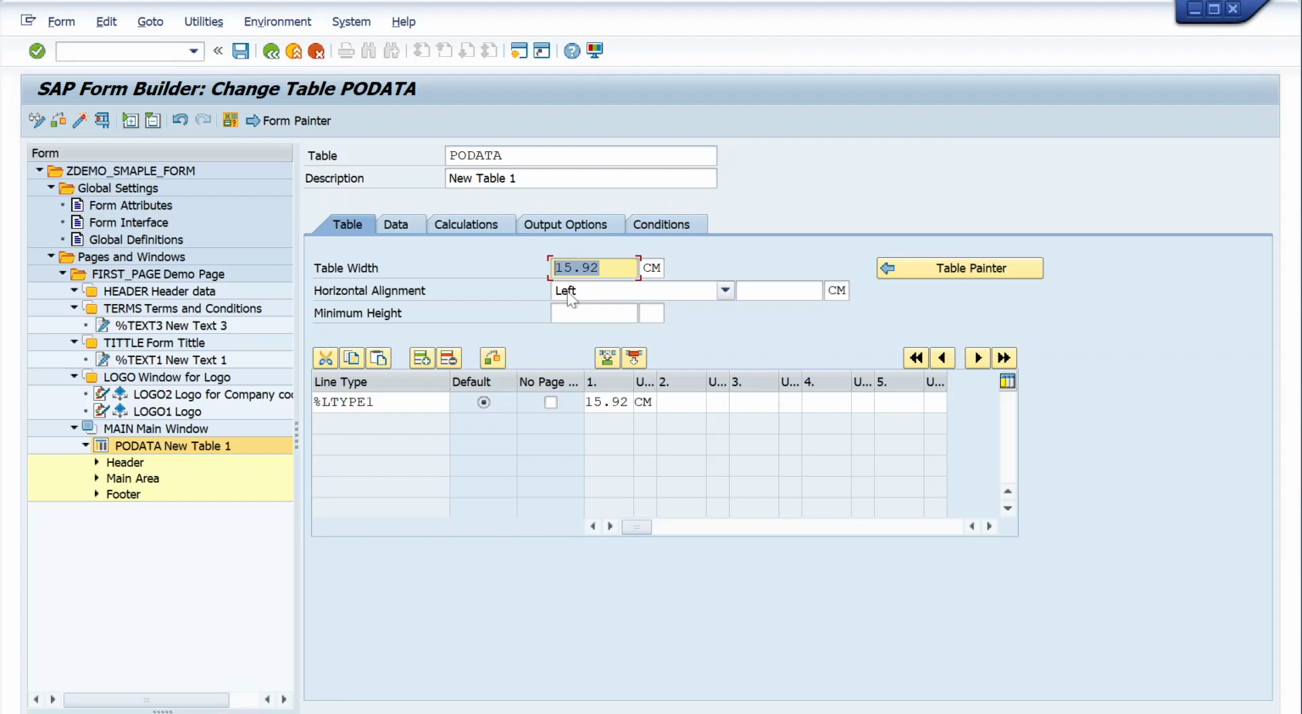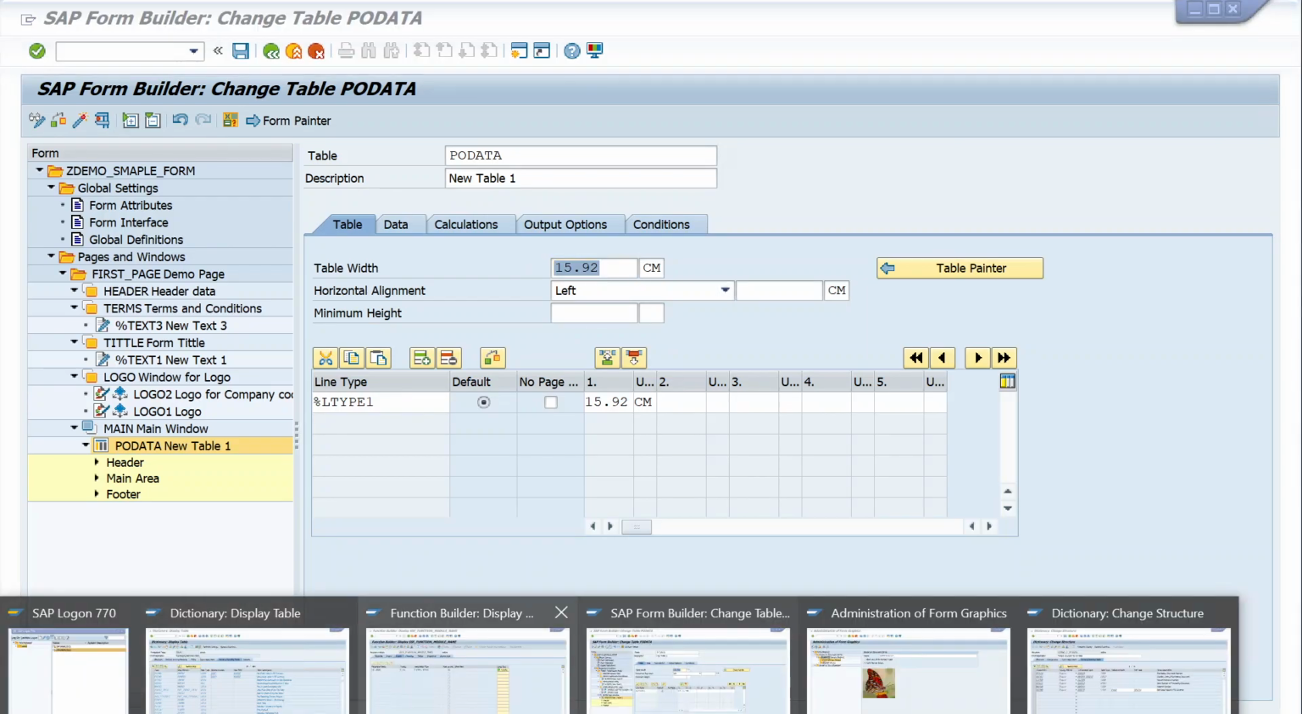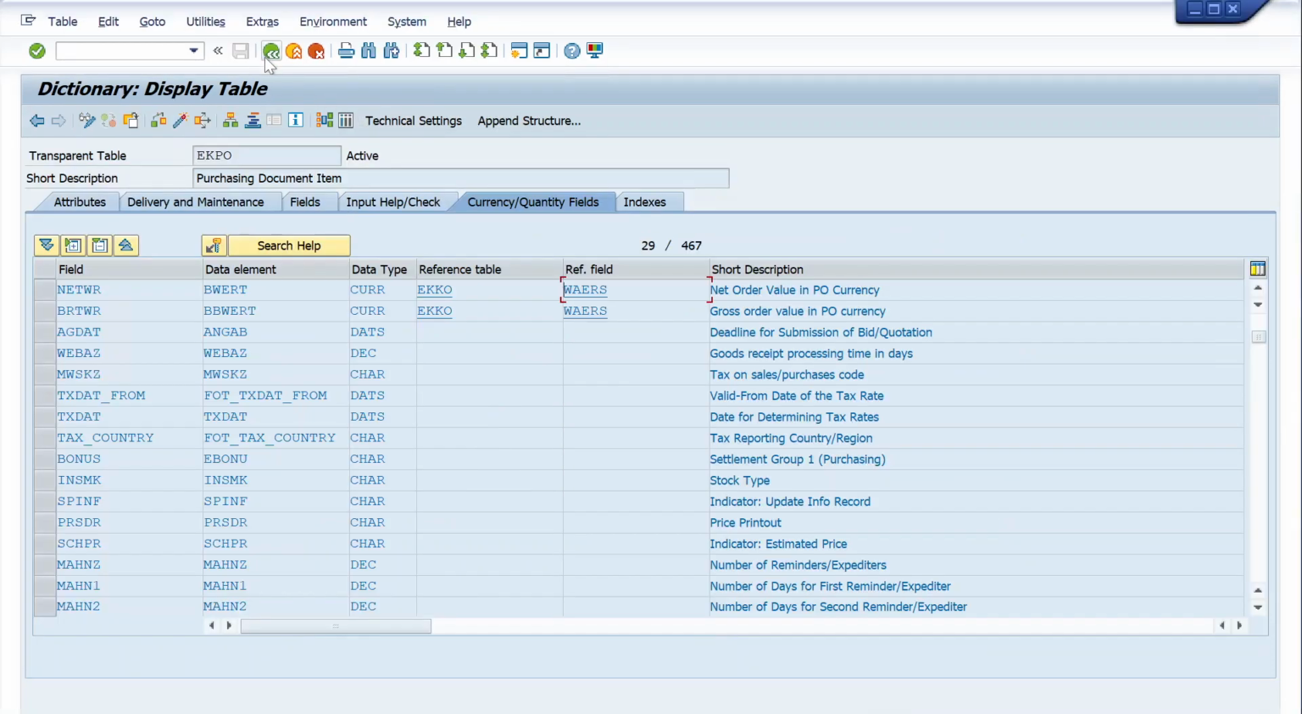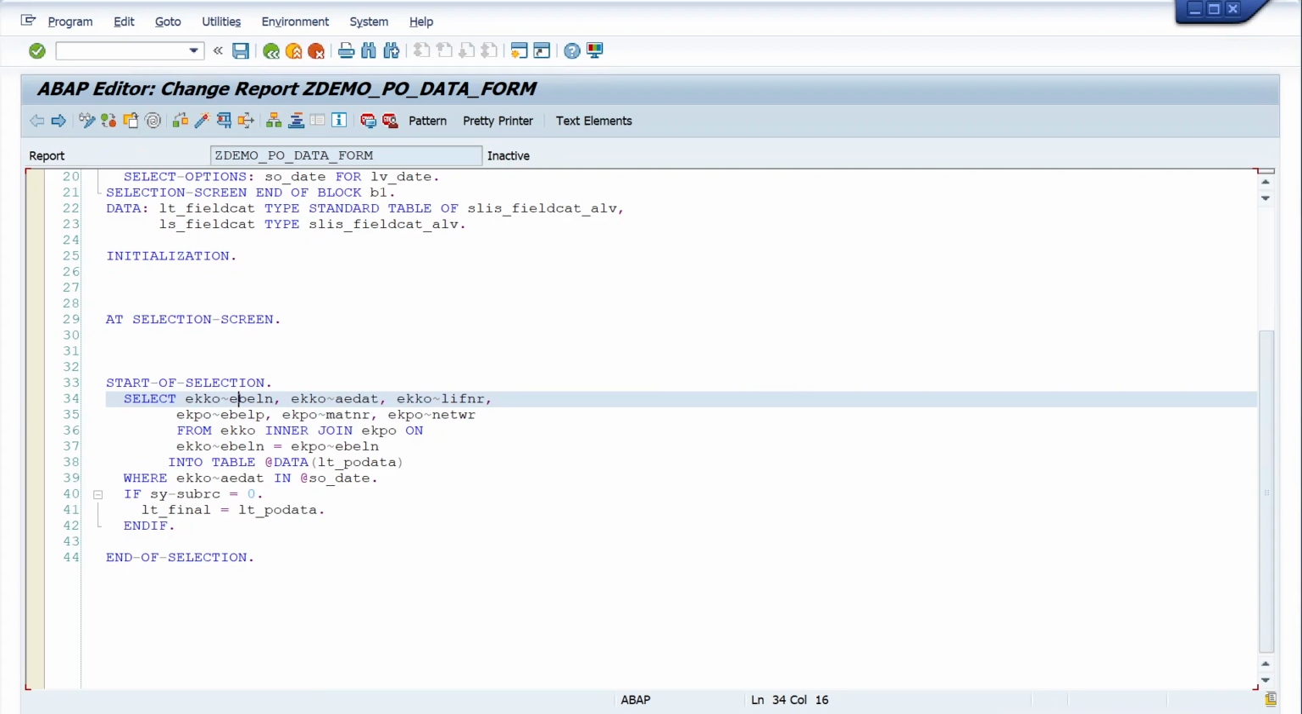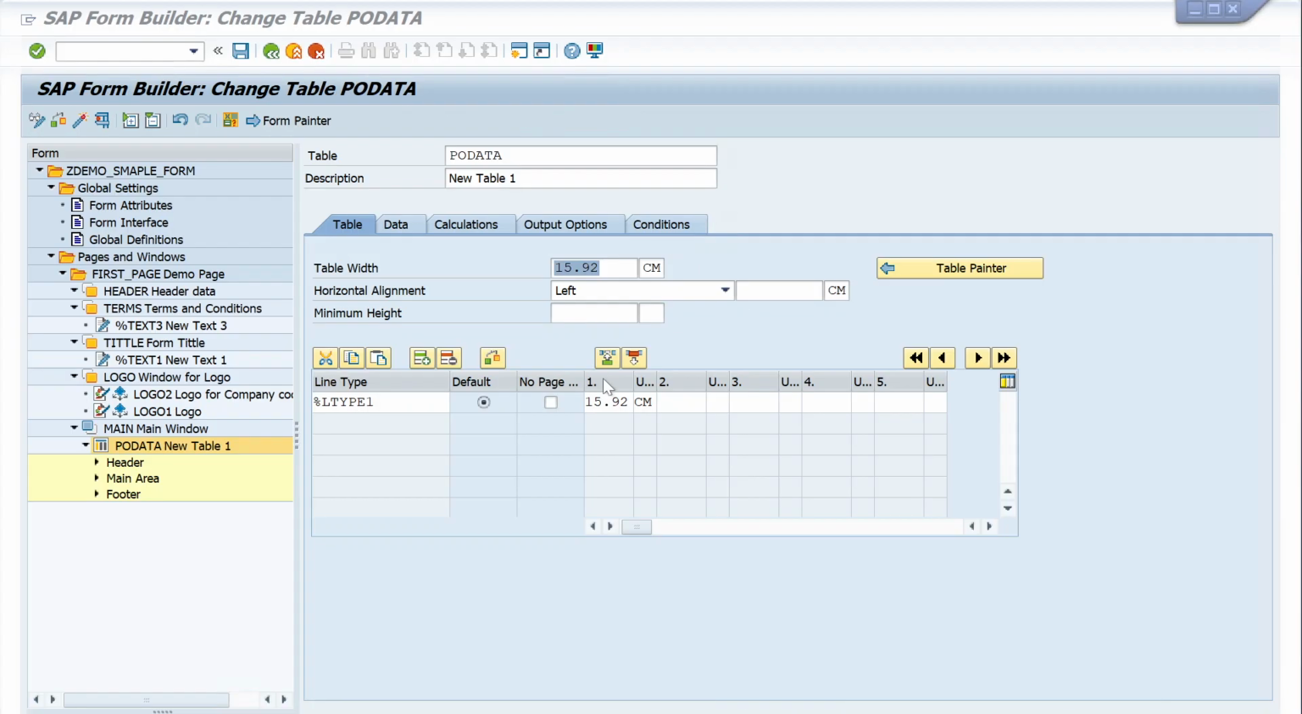Now how many columns do we have? How many fields do we have to display on the form? We have 1, 2, 3, 4, 5, 6 fields. That doesn't mean that we need to display all 6 fields. We can choose whichever fields we want to display. Depending on that, divide your total table width into all these different columns.